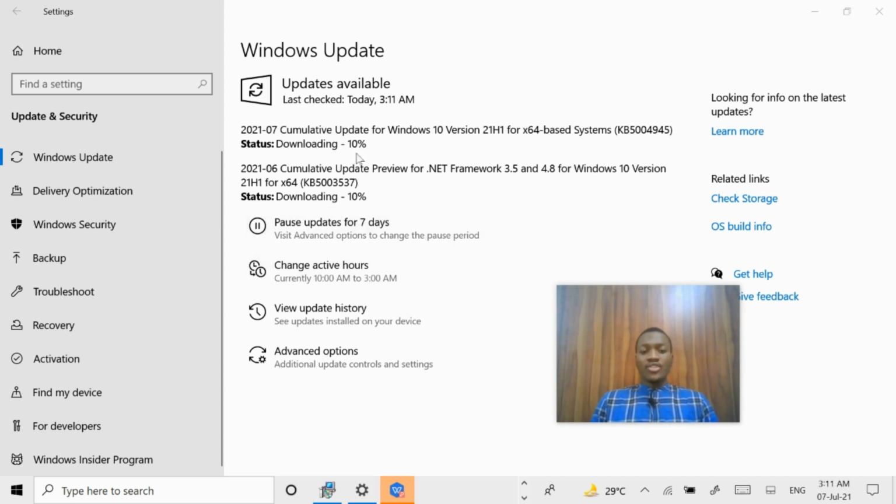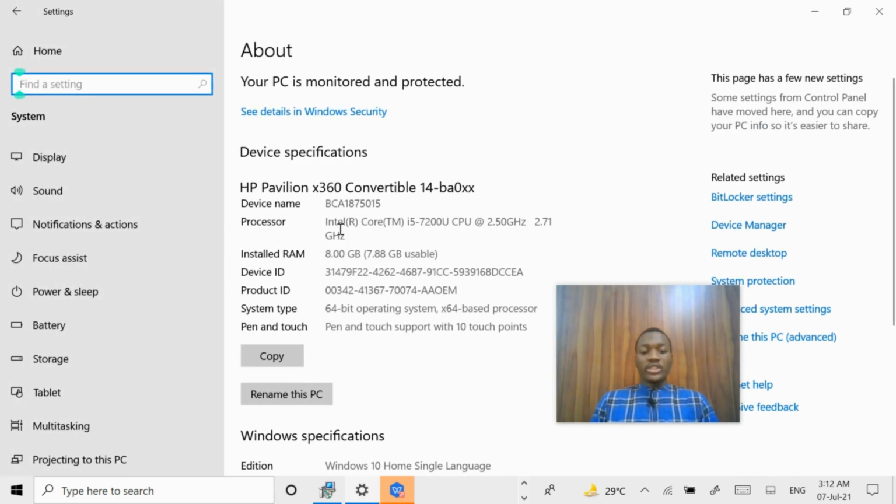So while this is going further, I also want to show you some things that will make your system more compatible. Now, what are the things that you need to have to make your system compatible? Number one, you can come to your OS build information. Your OS build information will tell you all of the details of your system.